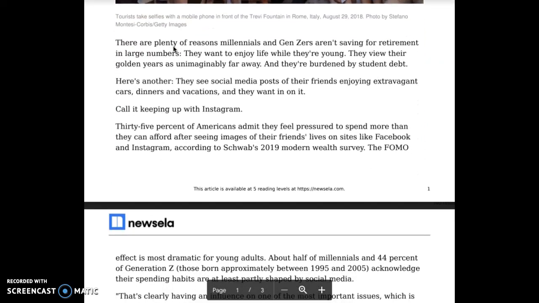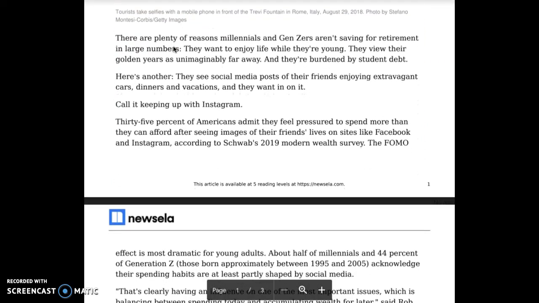It begins this way. There are many reasons millennials and Gen Zers aren't saving for retirement in large numbers. They want to enjoy life while they're young. They view their golden years as unimaginably far away, and they're burdened by student debt. Here's another. They see social media posts of their friends enjoying extravagant cars, dinners, and vacations, and they want in on it. Call it keeping up with Instagram.